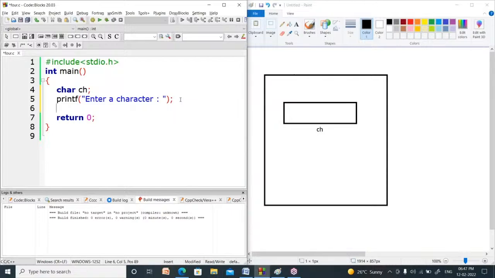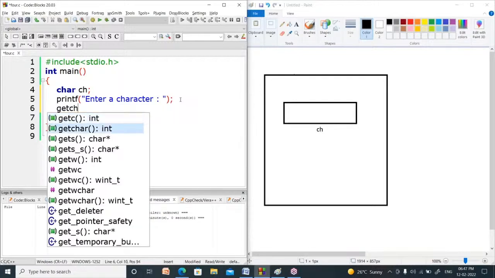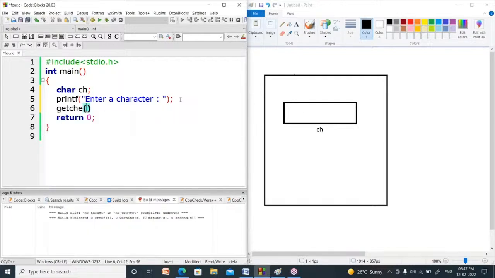How to read a character? For that, which function can I use? getchar or getche? Already I used getchar, no? Now I am going to use getche. It will read a character from you, and that character should be stored in a variable ch. Whatever you typed should be stored here.